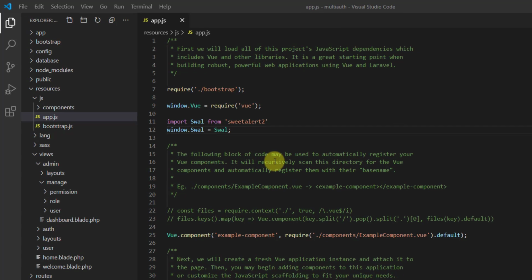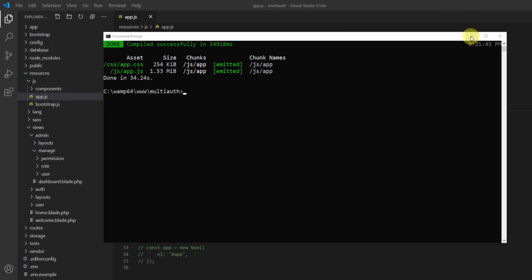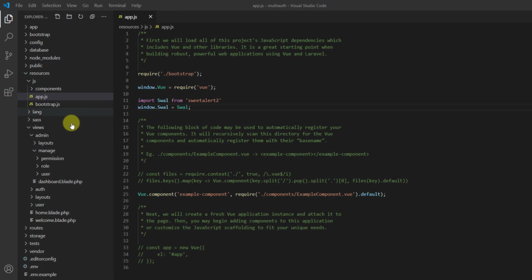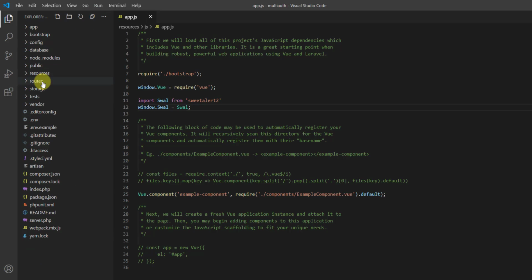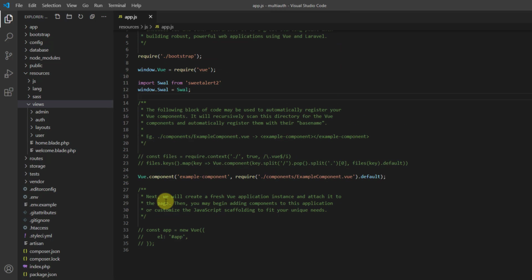And to have access to this swal, we also need to run yarn run dev or watch. So get back to your command prompt and in here let's say yarn run dev for development. Everything is compiled successfully. Now the next thing is that if I collapse all the folders, resources and views, yeah, I think that's all the configuration that we need for SweetAlert 2. And to check if it works, how can we check it?